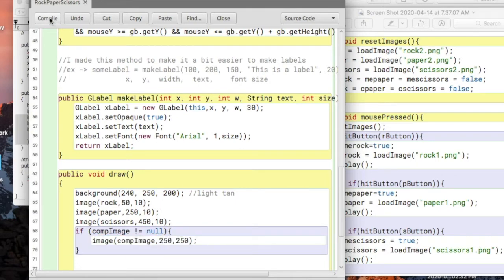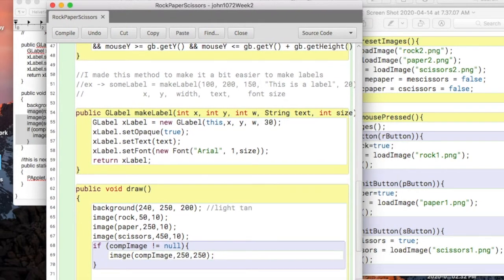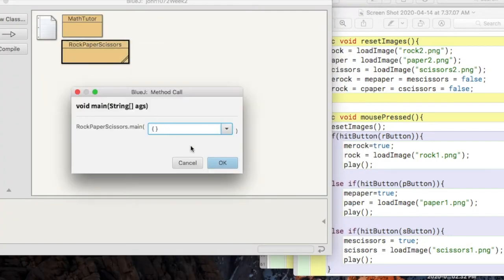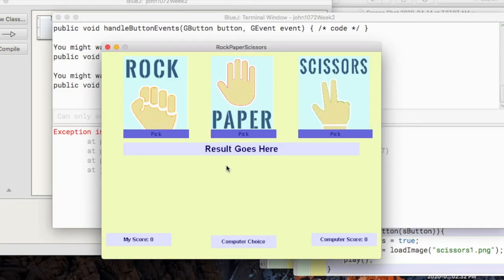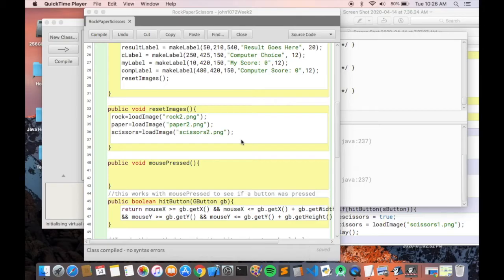All right, so if I compile that, we should have the visuals at least taken care of. So I'm going to run this now. And so far so good. Null pointer exception. Not sure where that's coming from.